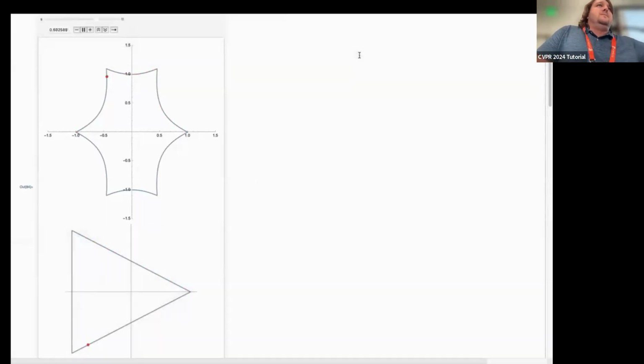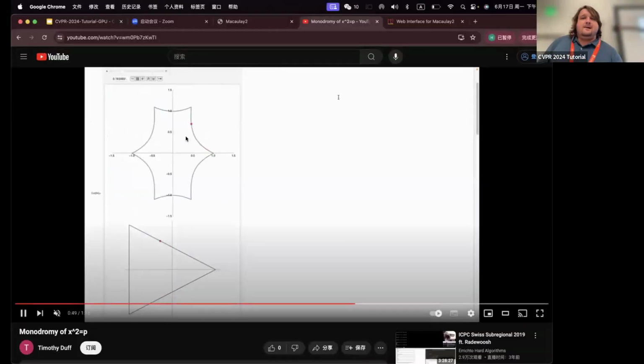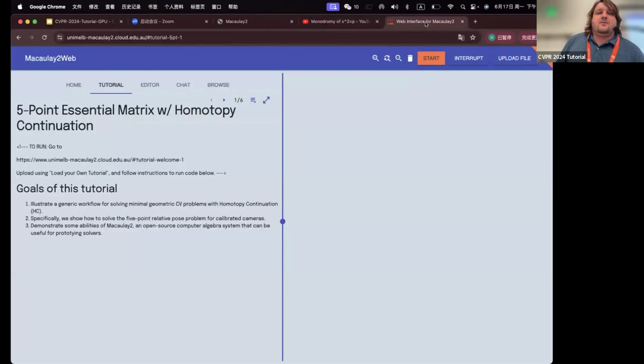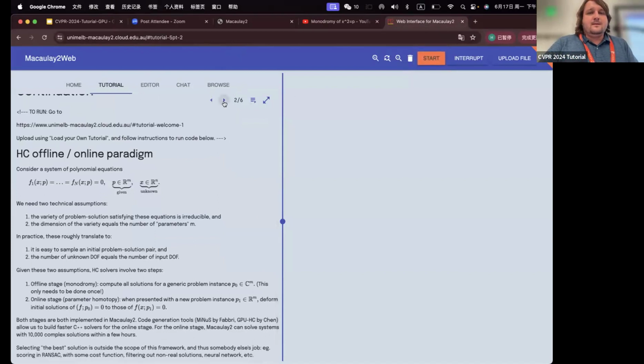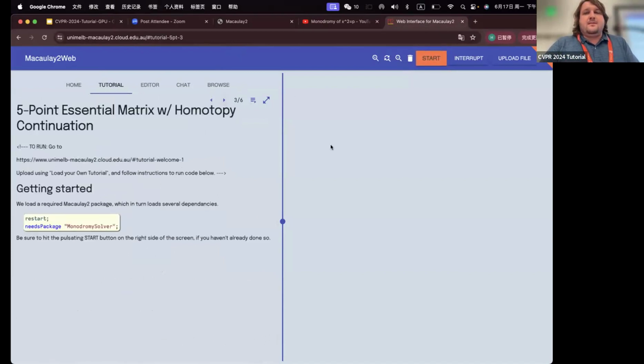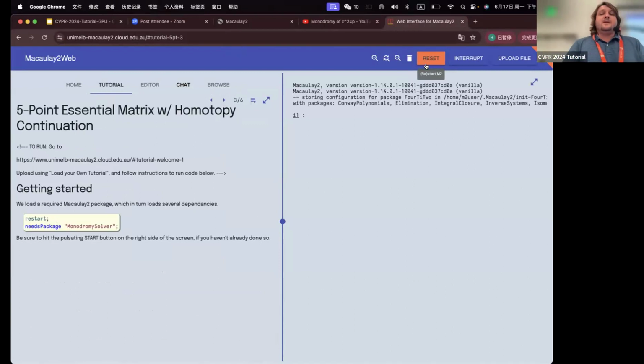Starting from one problem solution pair, you can find other solutions for that same problem. Everything we do is kind of like this. Now I'll show you a quick demo of solving the 5-point problem, which we concluded our talk with. This is using Macaulay 2. It's a software package that does Gröbner bases, but also homotopy continuation.